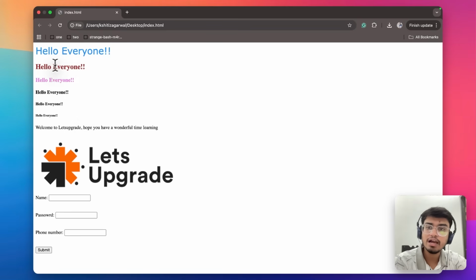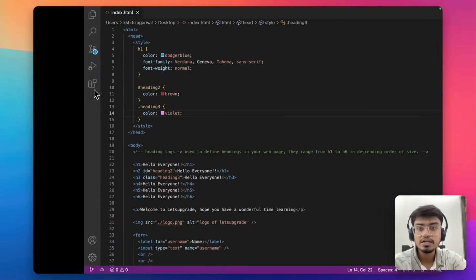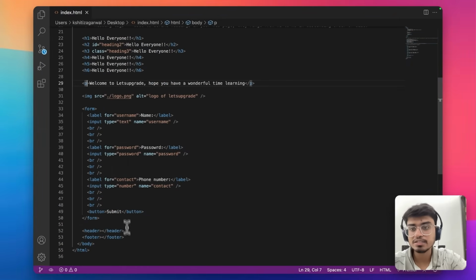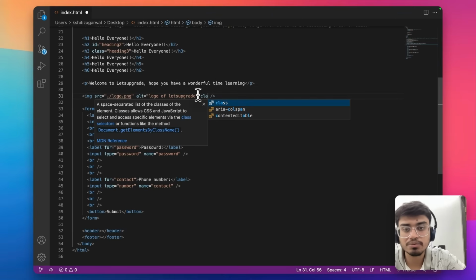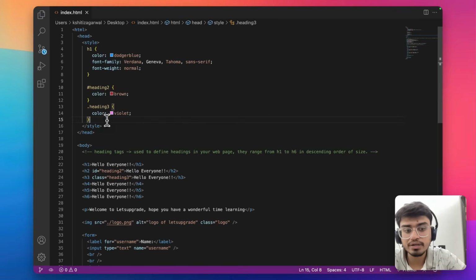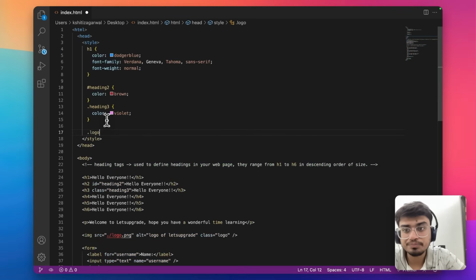So this is how we have styled our heading tags using the id and class attributes, as well as by directly referencing them. A similar thing we can do with our p tag as well as the image tag. Let's say image. In the image we have given all these things, right? Similarly I'll give it a class. I'll give the class name as logo, and here I'll do it as dot logo.